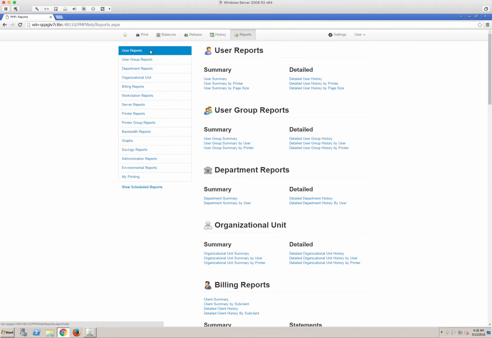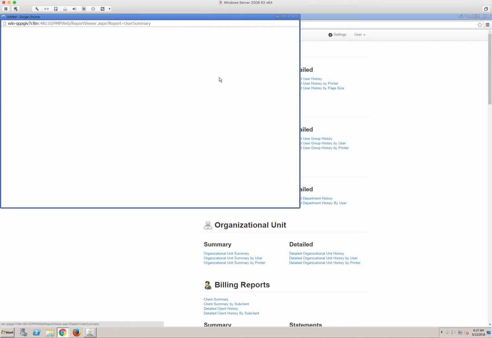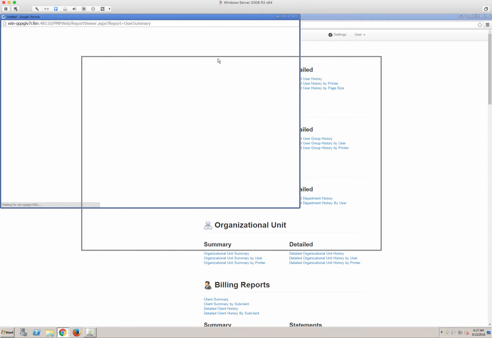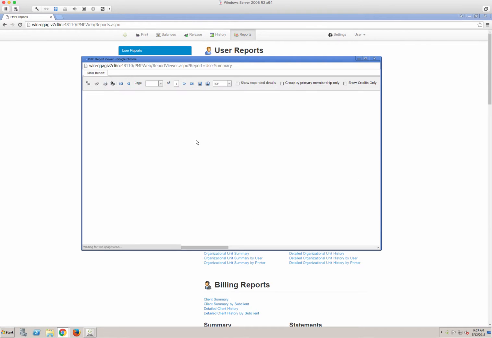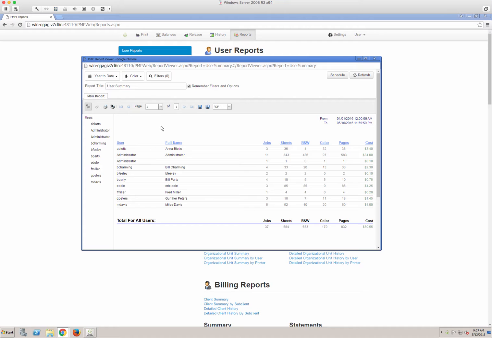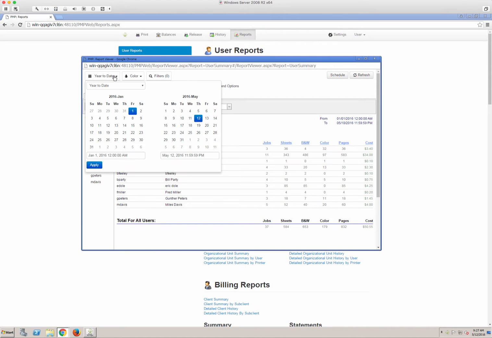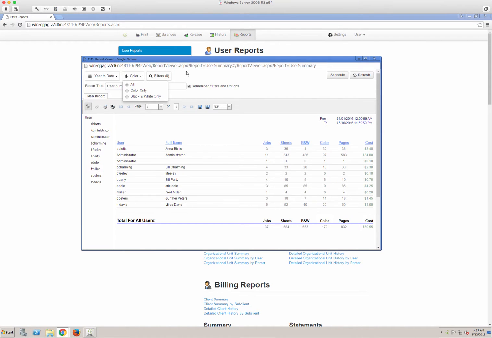So we'll kind of go through these one at a time here. They're broken down by a summary report and a detailed report. If we click on user summary, you do have in here full drill down of the summary as well. And kind of like history, you can select your dates, whether it's color, black and white, and you can run filters on these reports as well. You can export these reports in many different formats: PDF, Excel, RTF, MHT, HTML, text, CSV, PNG.